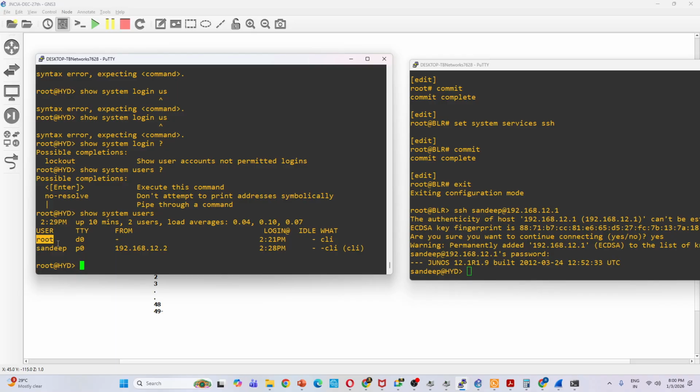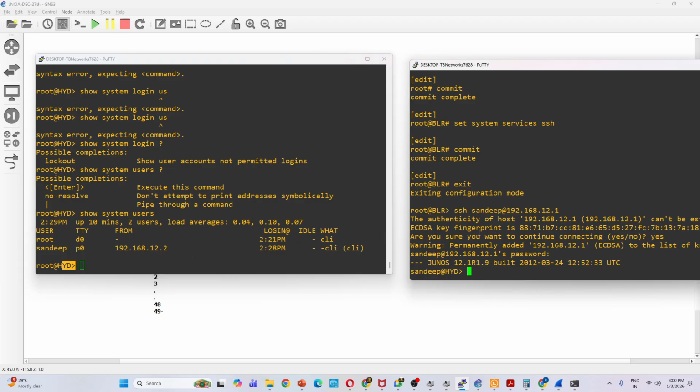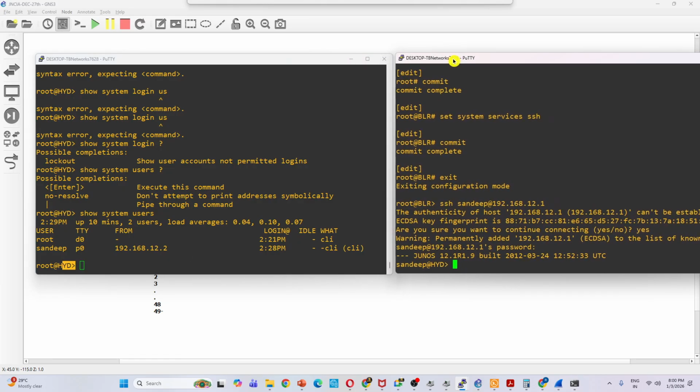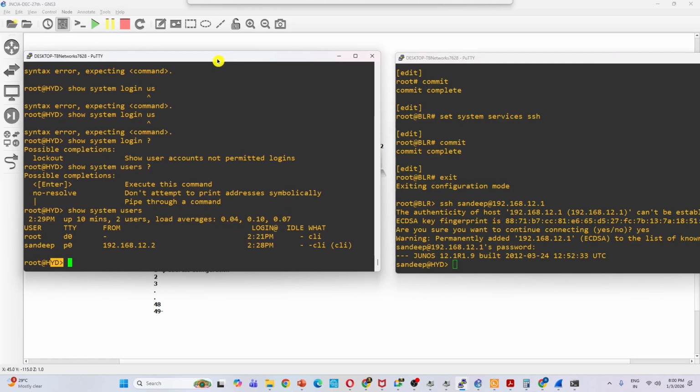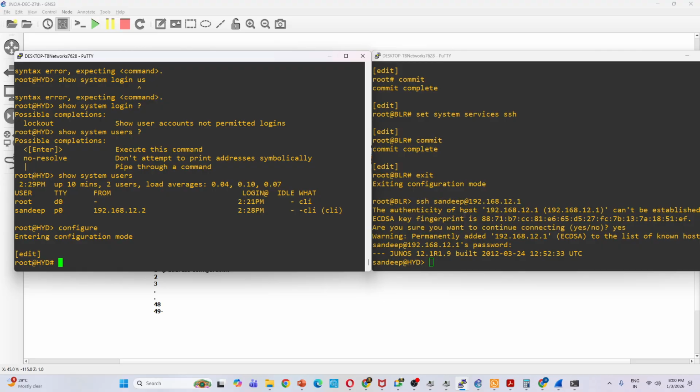Now, 2 users are logged into the Hyderabad device. Let me tell you the situation. Look at this carefully. Sandeep and the root user both are in the Hyderabad router. Both are super users. They can log in and they can enter configuration mode. The root user is trying to enter configuration mode, and Sandeep is also trying to enter configuration mode.